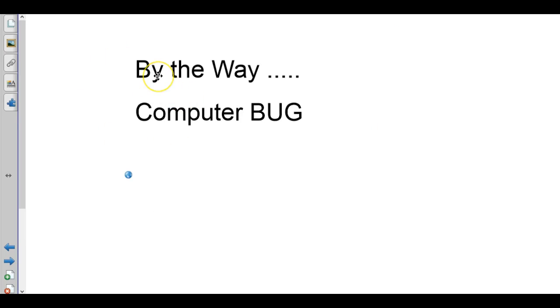So by the way, I'm going to pause the recorder. You can play the video in Blackboard. But by the way, there is an origin to the term computer bug. The phrase computer bug actually comes from somewhere.